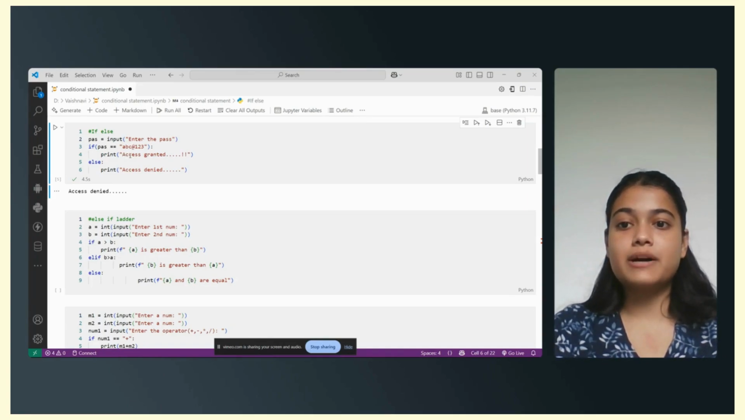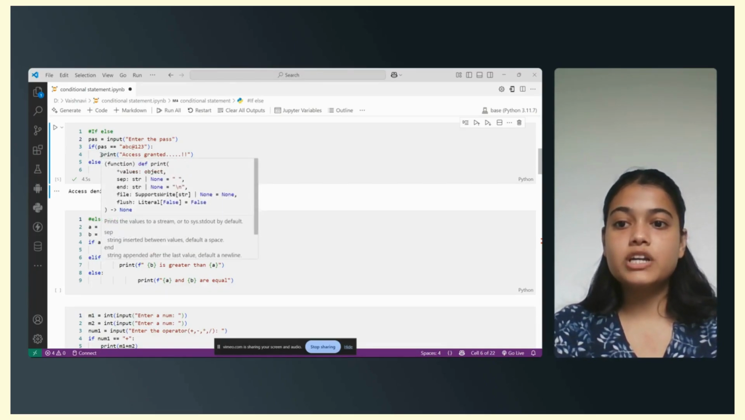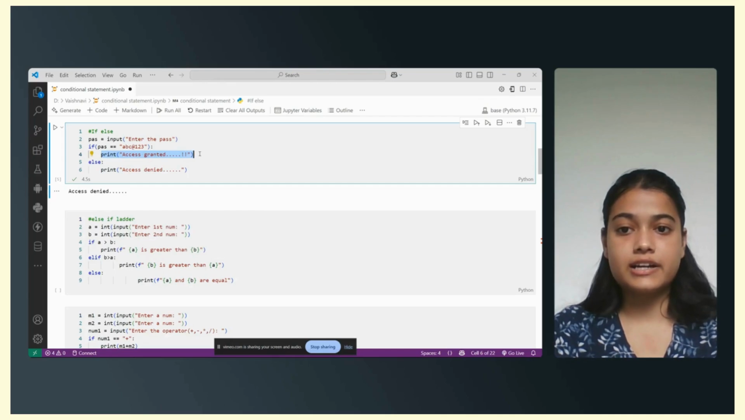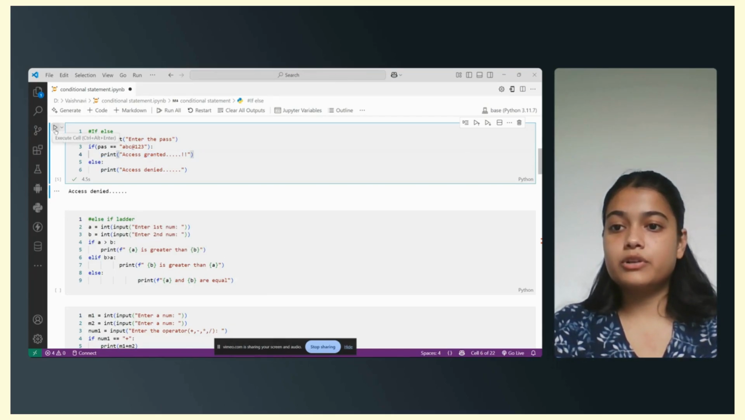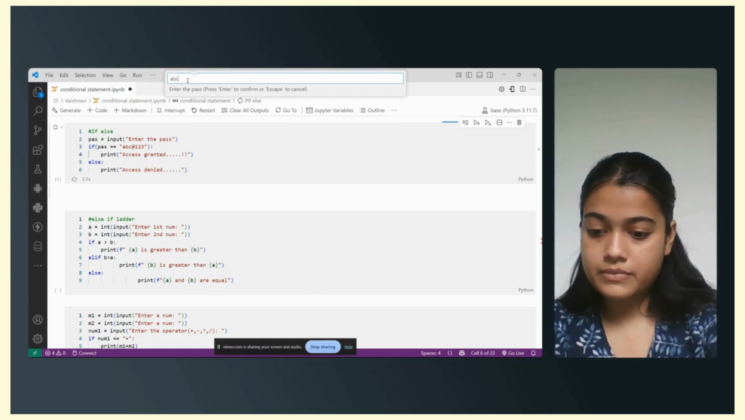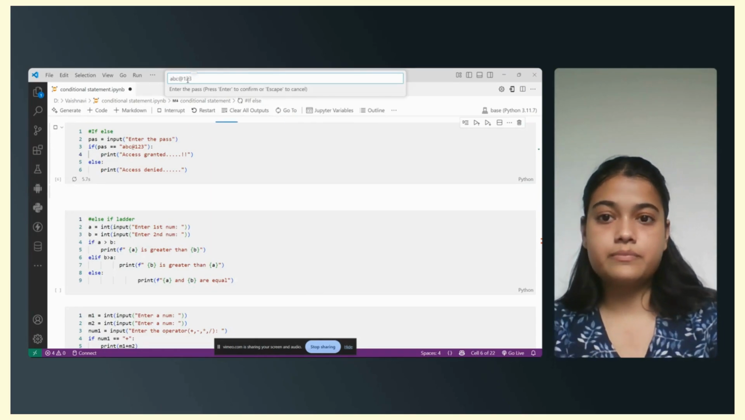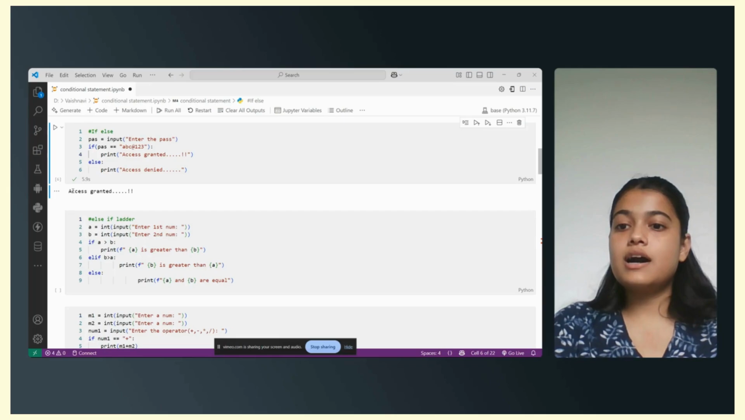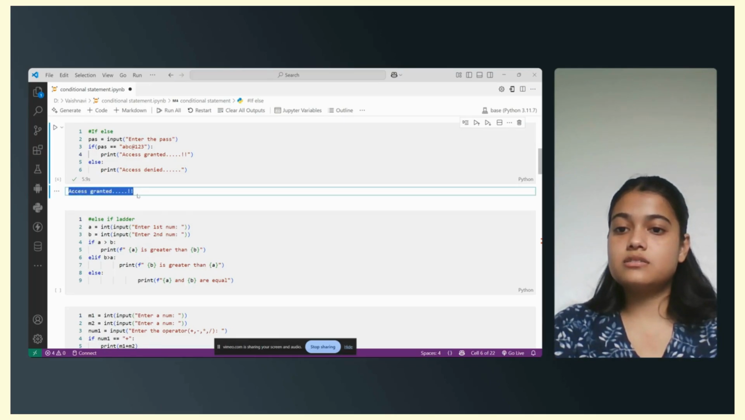That means the password is correct. If the condition is true, it will print the message access granted. See, I am going to show you that. abc@123 and enter. See, I get the message access granted.